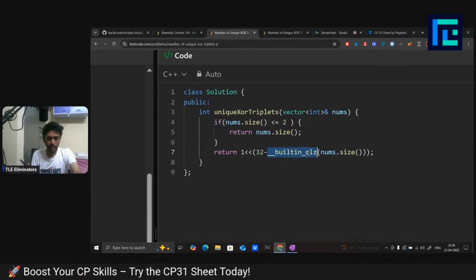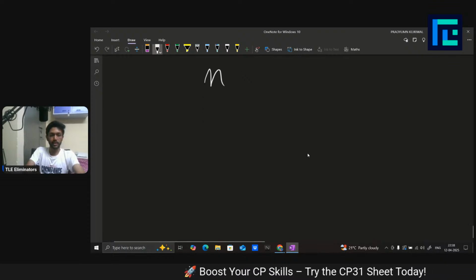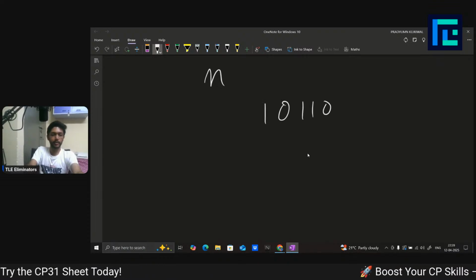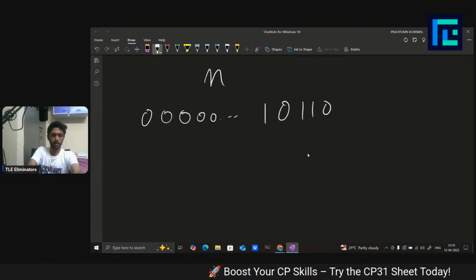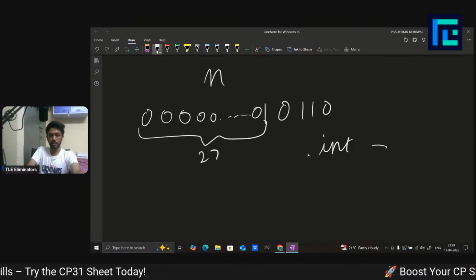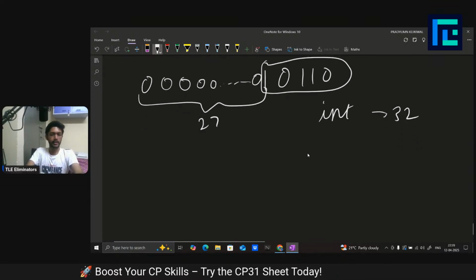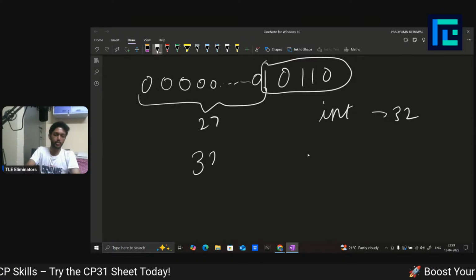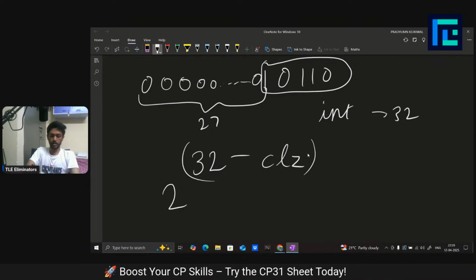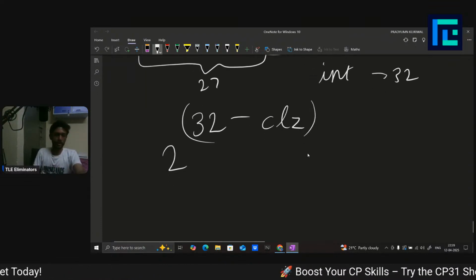Okay, and what does this count? This counts how many leading zeros there are in n. So if I do built-in CLZ of n, then it will count how many leading zeros there are. So if it is, let's say, 10110, then there will be 27 zeros, right? There will be 27 zeros right here, because an int is 32 bits. So 27 zeros there are, and therefore our number is of 5 bits, right? So what we can do is just do 32 minus the number of leading zeros, and take 2 to the power of that number. Okay, so that is the solution to this problem.